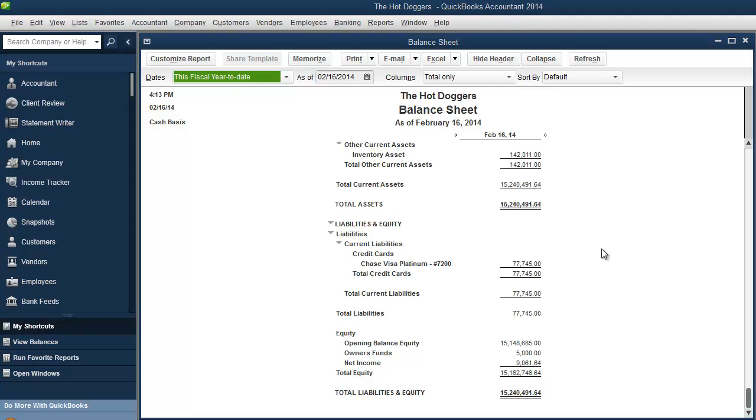So we're going to wrap it up with this. I feel like this is a good start for you guys to break into QuickBooks, understand the basics. There's a little bit more to it. It can be a little bit overwhelming in the beginning, especially if you've never done it.